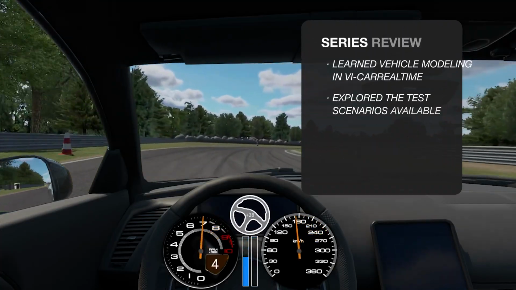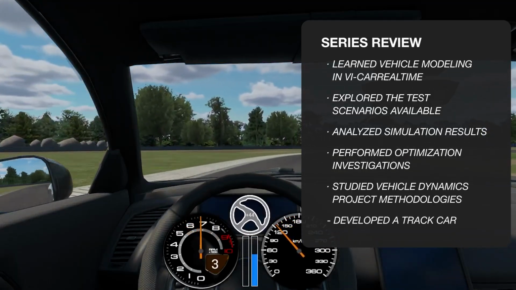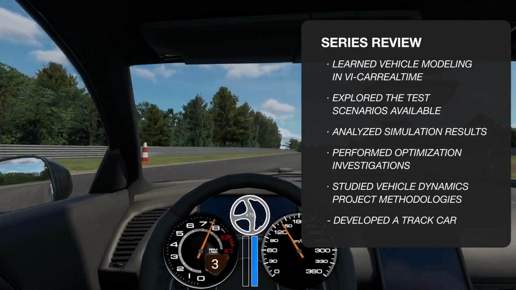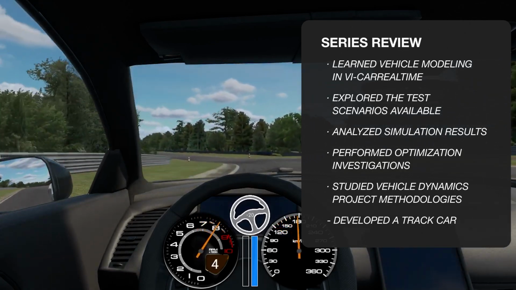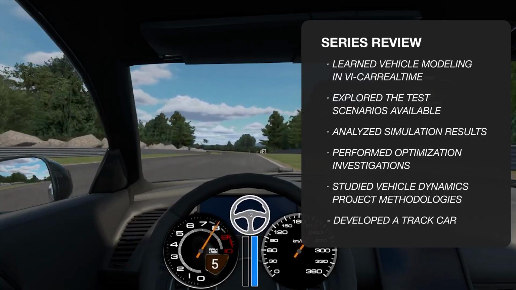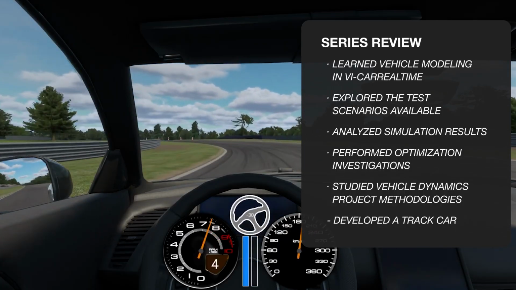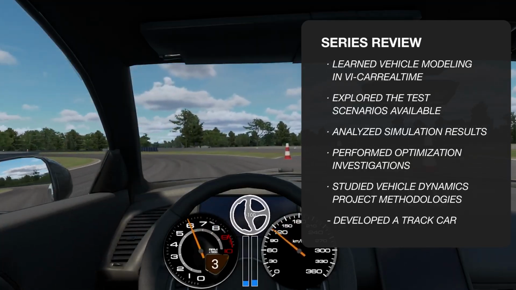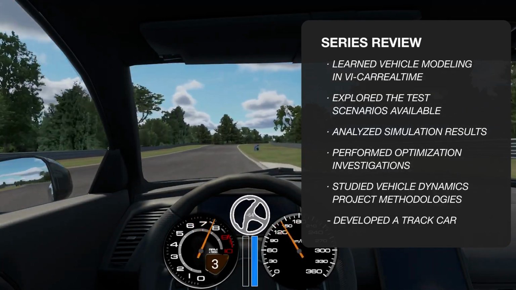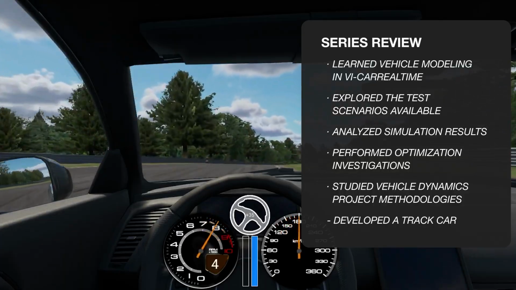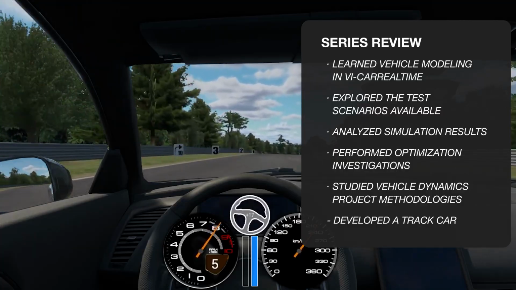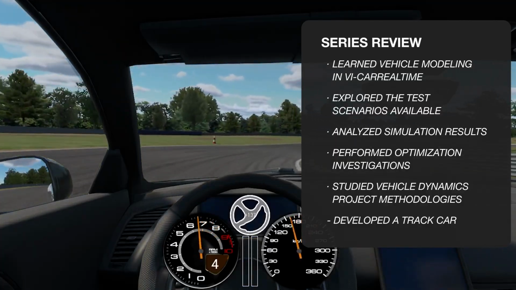This was the last episode in our tutorial series, where we overviewed many aspects of VI-CarRealTime. We learned about vehicle modeling in the software, we studied the available test scenarios, learned about post-processing simulation results and data analysis, performed optimization investigations, and learned about vehicle dynamics conceptual project as a whole, all while developing a track car together. In a simplified world, from this point on, we could start designing and fabricating the physical components to run validation tests in real life.